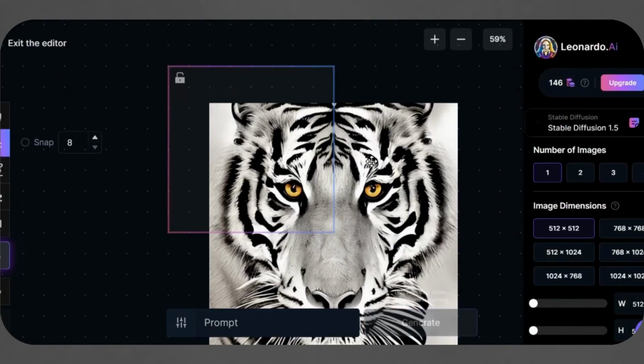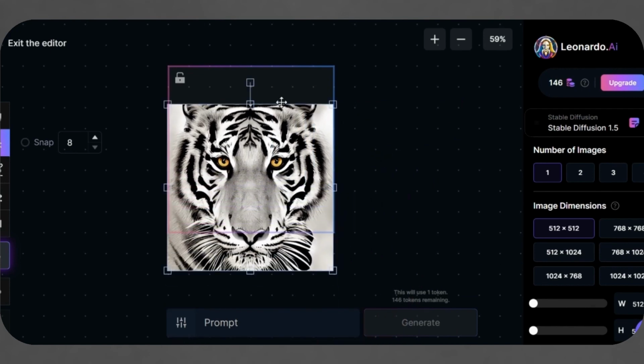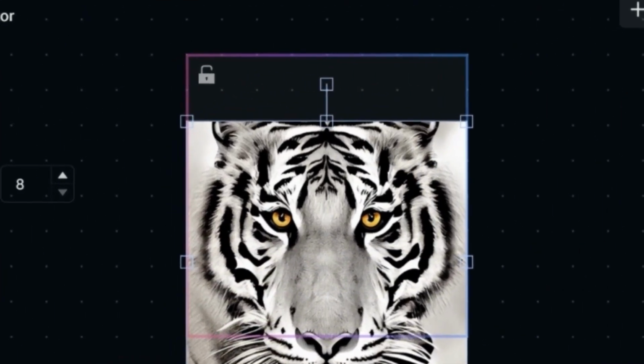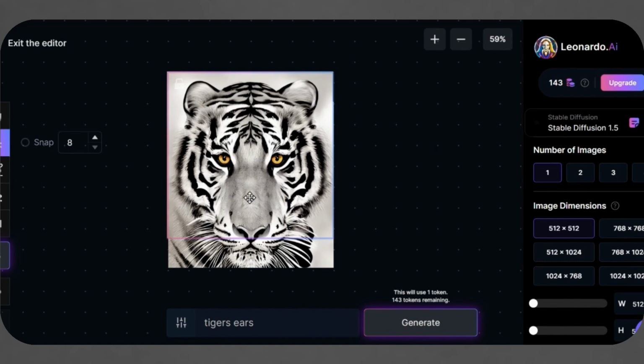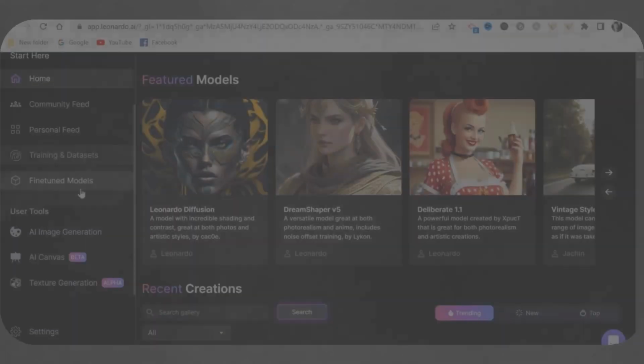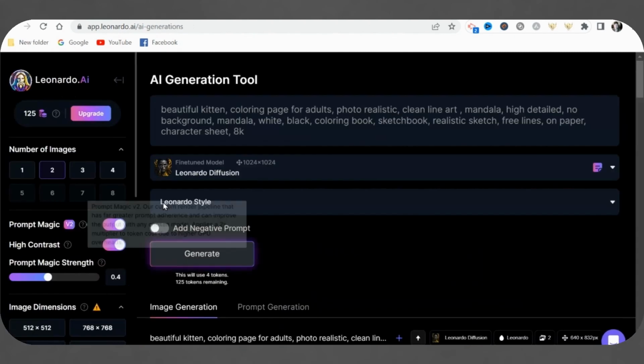And now I'm simply going to fit the image of the tiger into the selection box with a little bit sticking up where the ears should be. Then I'll type in the box tiger's ears and click generate. And bam, as you can see, this powerful artificial intelligence will expand and fix your images. And this works for any image, not just the ones generated here. So as you can see, Leonardo AI is packed with features that truly are next level.